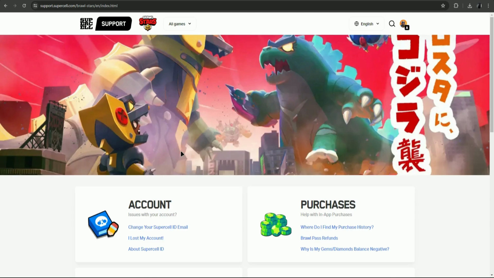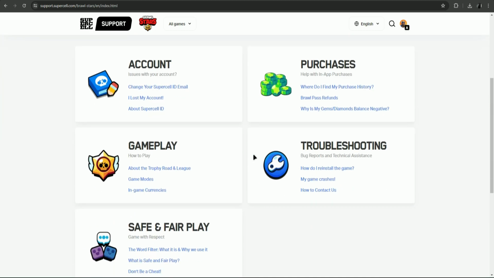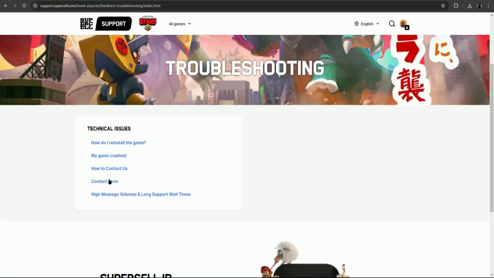And then once you're done logging in your ID for Supercell, all you have to do is scroll down until you see troubleshooting. And then just click on this that says how to contact us. And then you will see right here a contact form. So just click on that.